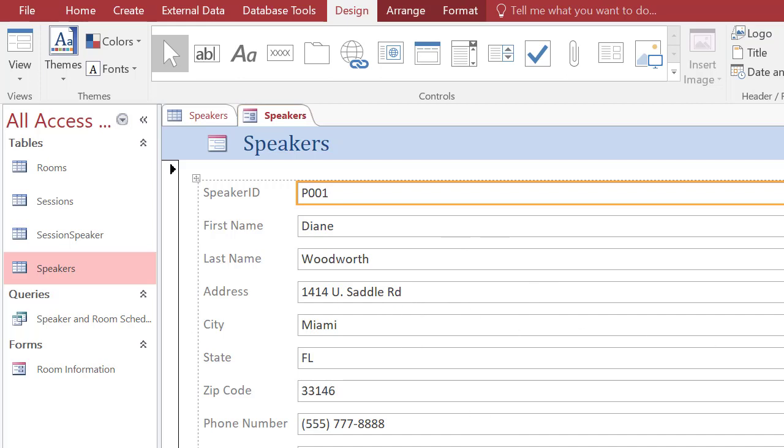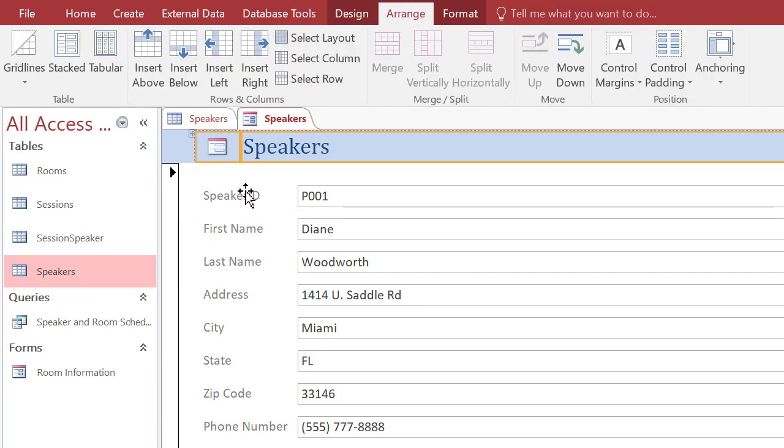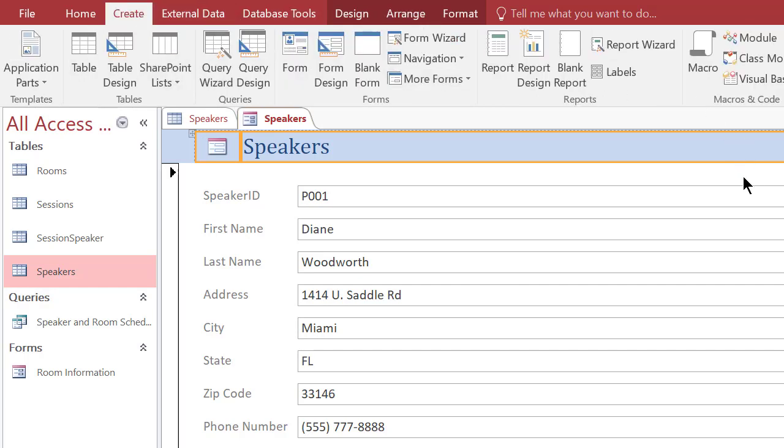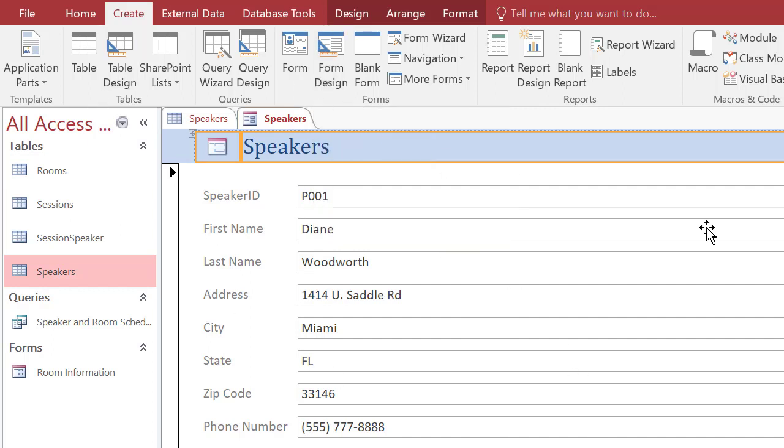And we want stacked layout. To make sure you're in stacked layout, you might want to go to Arrange, and then you can see stacked here. Okay. Now, if that doesn't work, then we may need to go back and go to Form Design, which is a wizard that steps you through everything. But that's not what it's asked for, so that's not what I did.